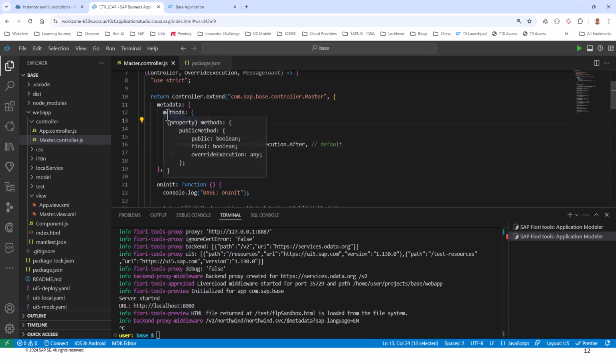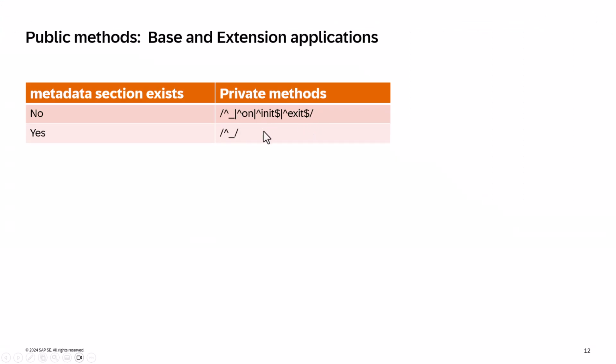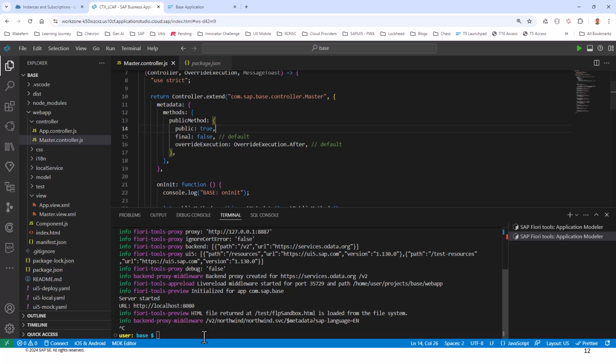But now the minute I add this metadata section, the private methods change as well, because now there is a metadata section. Only methods that start with underscore are considered private. So I don't know if this is a bug or not, because just the fact that I added this metadata section now changes the behavior of what the private methods are.